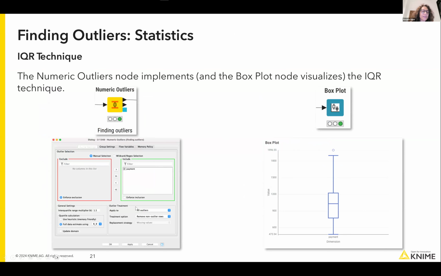So the numeric outliers node, now this is the configuration window, you can check it, and then you can see that the multiplier k is supposed to be defined. There is a default value 1.5, but you can change it. And then you're supposed to indicate which numerical column you want the interquartile range technique to be applied to. So this is all the configuration window requires.